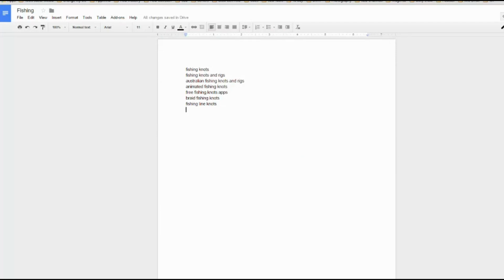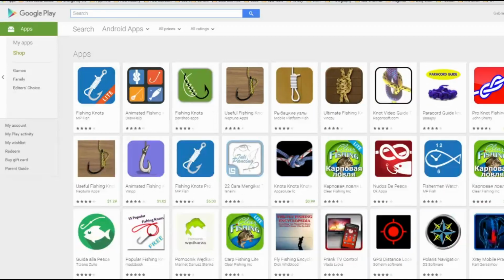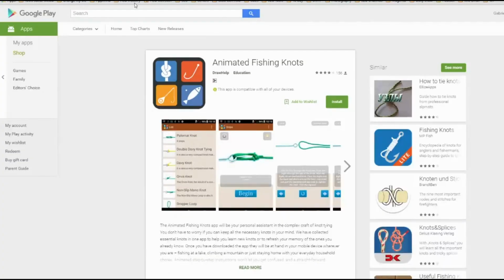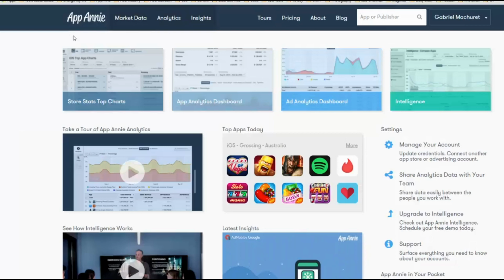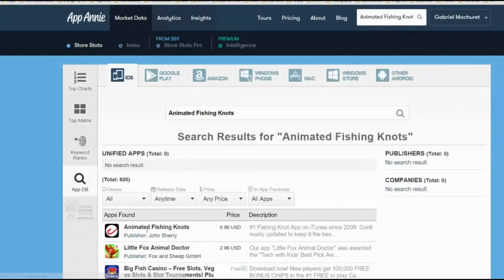Awesome. Now we're going to start doing some reverse engineering with ASO. Very easy, and it's free, so I like that. We're going to take this app called animated fish knots, and I'm going to go to App Annie. Here is App Annie. You can register for free. It's no big deal. You paste the app here in App Annie, and I'm going to show you how this works. Pay attention. You put the app here and you get some results. In this case we have animated fishing knots, and I'm going to select this one, just one app that is there.